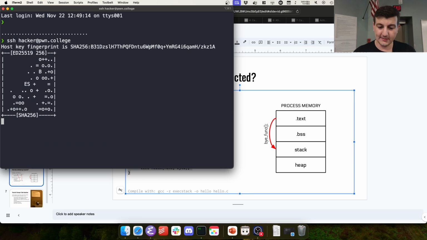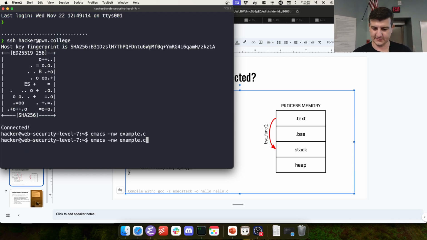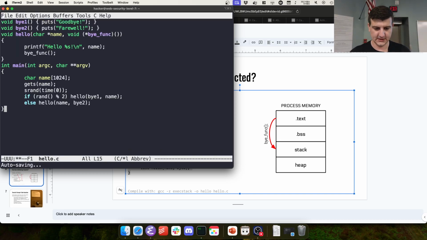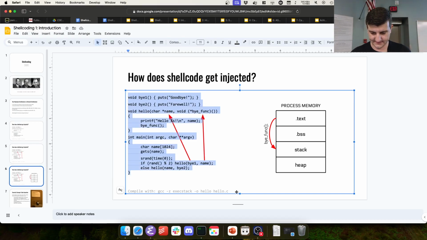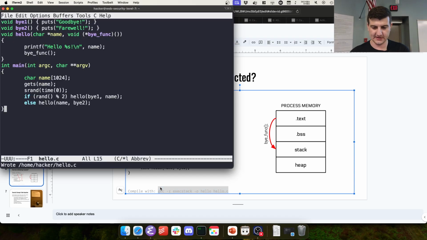Please tell me I have a dojo spun up. Yeah, okay. Cool. I already have an example.c. Okay. So here's my program. Let's just run this. So we have to run it with special compilation options, which gets to some things I'll talk about.